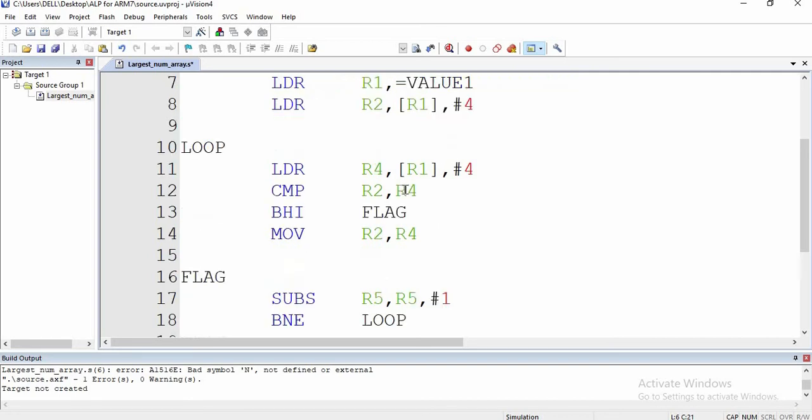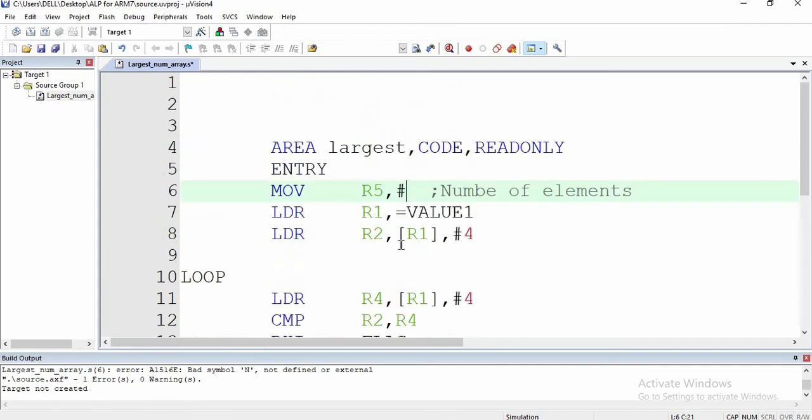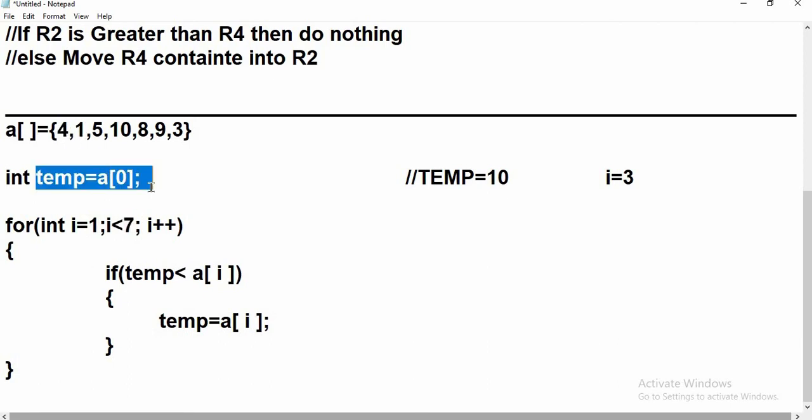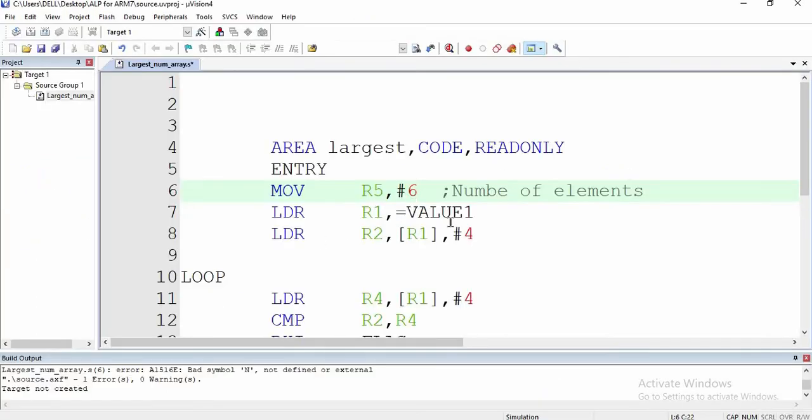So what are our n elements? We have 7 elements. I'm going to write it as 6 over here. We have done the same thing in the for loop over here. I started i from 1 till 7 because the 0th element, that is the 4, has been taken first. So for that, I have taken 6 over here. I'm going to save this, compile: 0 errors, 0 warnings. Start the debug session.